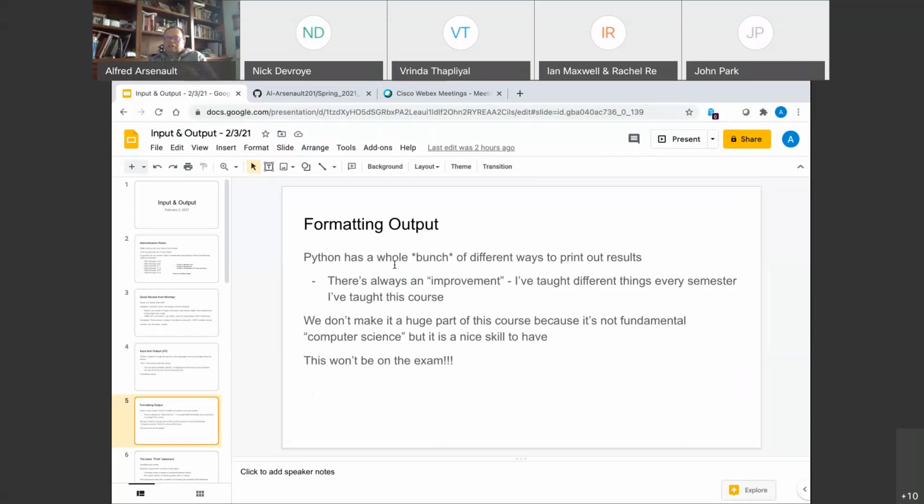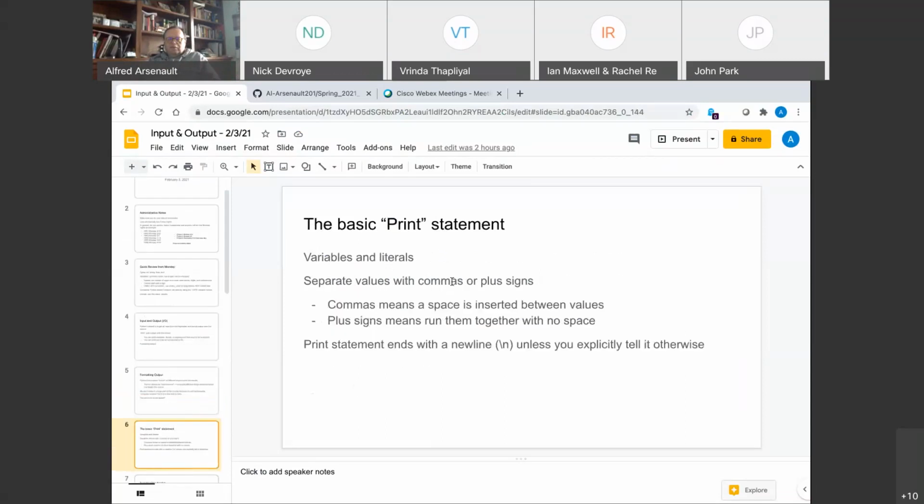When I get to the second part of this lecture, it's not real computer science-y. I'll show you how to do it, but you're not going to be responsible for it. You will be responsible for knowing how print works, that commas insert a blank space, pluses don't, new lines, how that works, etc. The second half of this lecture is not going to be on the exam. The basic print statement, separate values with commas or plus signs.